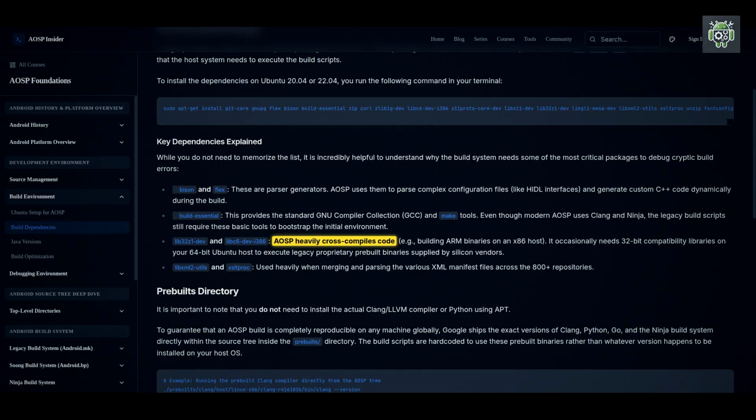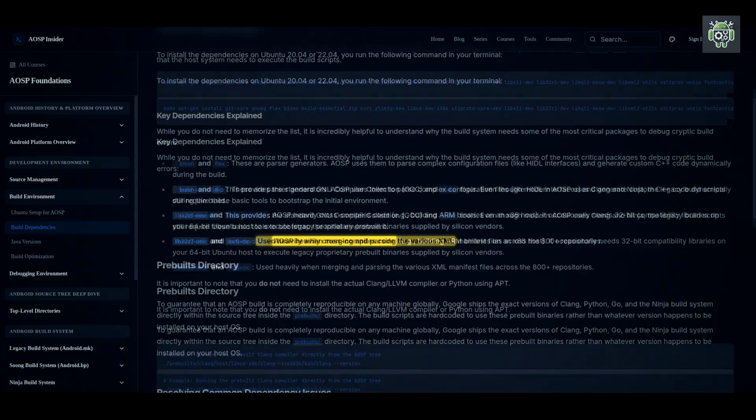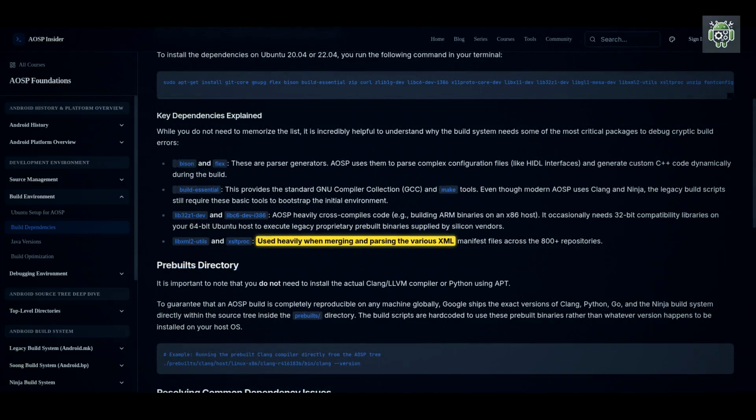Now let's see how the build system wrangles thousands of XML files. Android's configuration is not one file. It's a web of XML manifests spread across more than 800 Git repositories. So how does the build system merge them all without errors? It uses the specialized tools you see highlighted here, libxml2-utils and xsltproc.